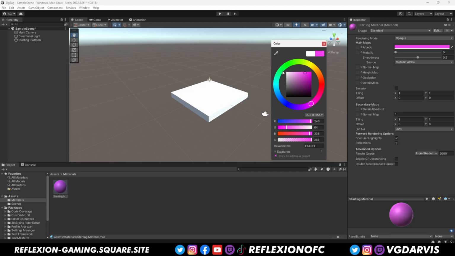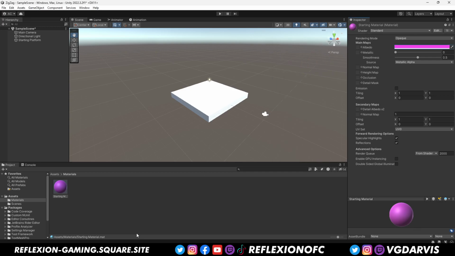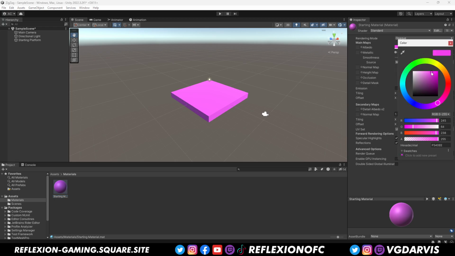If we can't tell based on what we're seeing here, I'm going to go ahead and leave that. I'm going to click and drag this material onto the starting platform, and you can see it change. Beautiful. Now what's kind of neat is I can come back down here to the material, and if I start changing the material, watch the platform change. There you go. So do we like that pink?